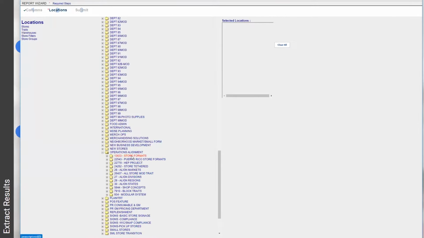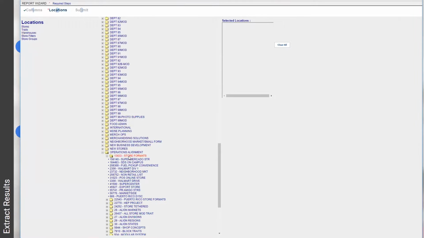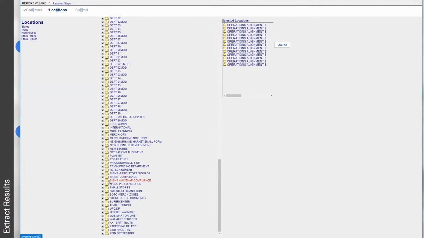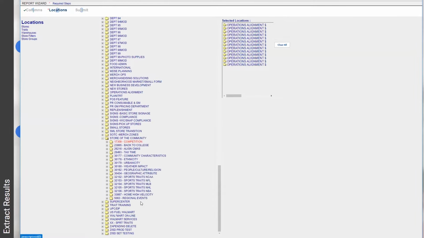I'm going to grab store format, so we'll expand that one out. And if we click and drag, so while holding the mouse, we can just click and drag and add all of these over to our selection. Go ahead and collapse that folder, and then we will find our store of the community folder. And there's a bunch of traits in here that we can use for this pass. We'll just kind of grab a few of these.